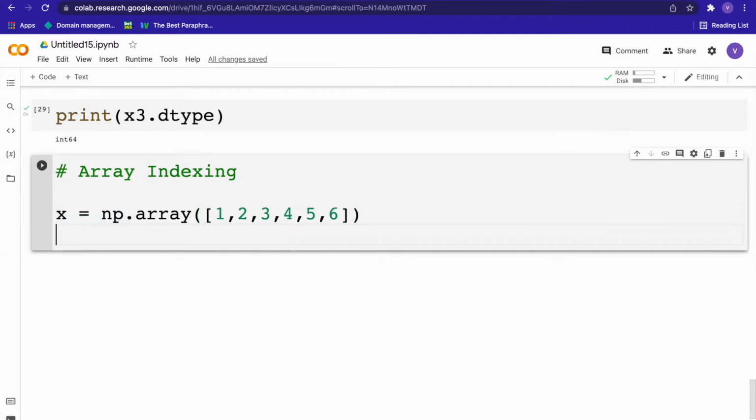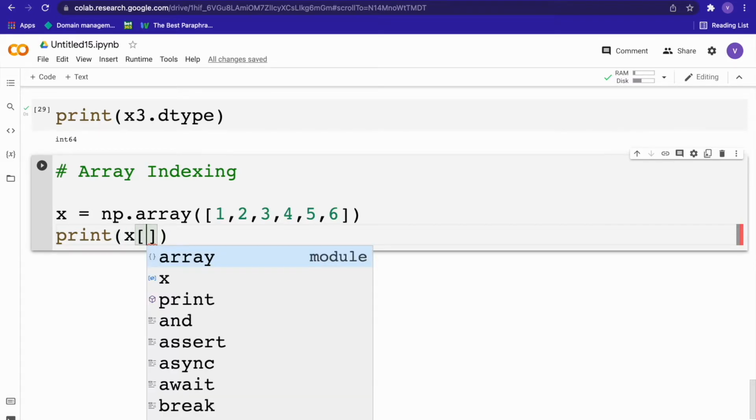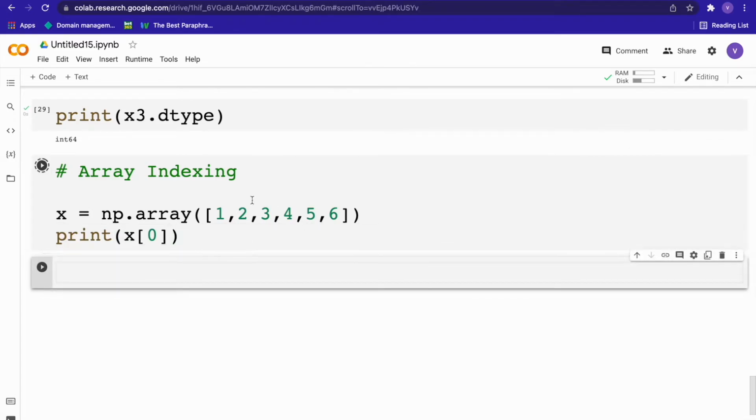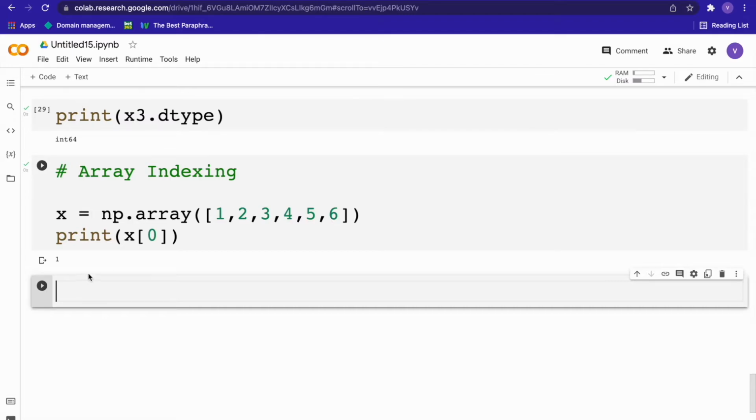So I want to access the first element of the array, so I can simply do it by x, and I will put the square brackets, and I'll pass 0. So this is basically the indexing. The indexing starts from 0 as you know it. 0, then 1, then 2, then 3, and this is how the indexing goes. So the last element is always the number of elements minus 1. Remember that. So let's print the first element. So it is showing me 1.